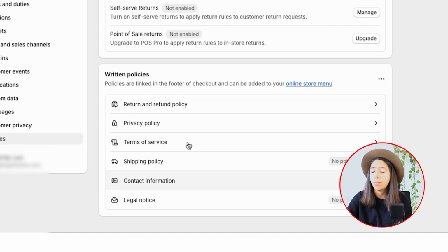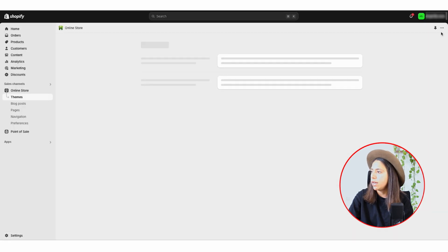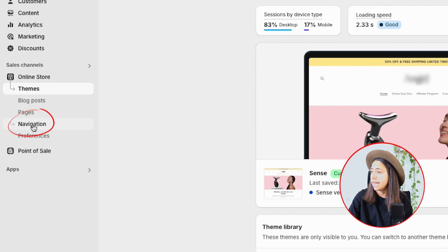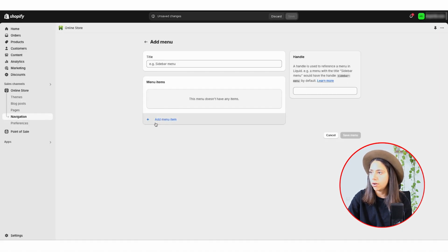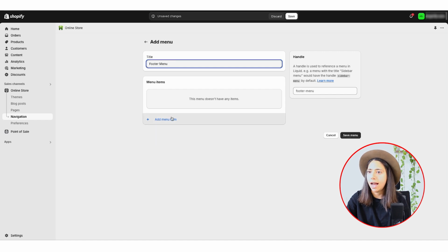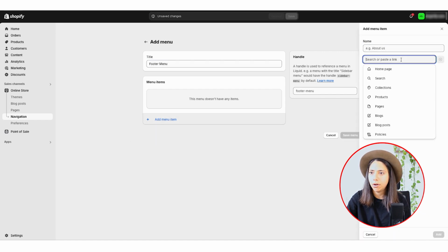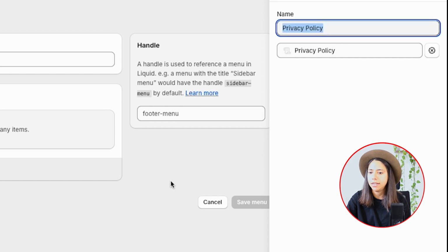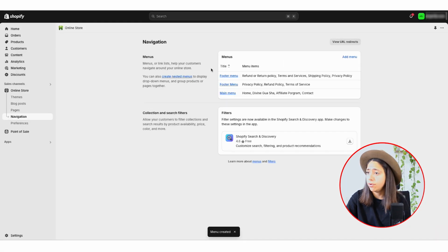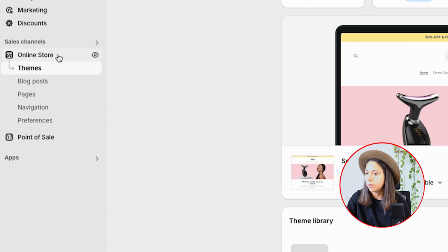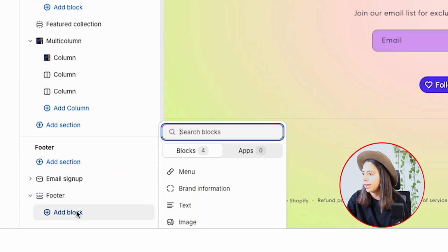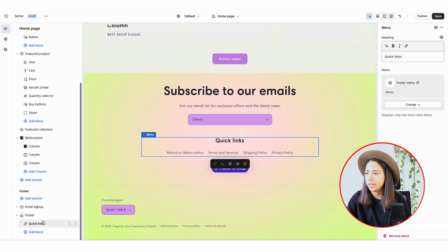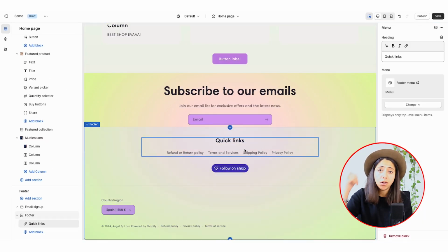Once we have that in, we need to set up the navigation system. So we need to set up a menu, right? So we go back here and we're gonna go to navigation. In order to create a menu, we're going to click add a menu, and then we can call this footer menu, and we can add the menu items. So we can go to policies, and as you can see, they are already here. There we go. Once we set up the menu in navigation, we can go back to online store, press on customize. So go down to the footer, add a block, and we can put a menu in here. So quick links, you can see it already took it out. So all is good to go.